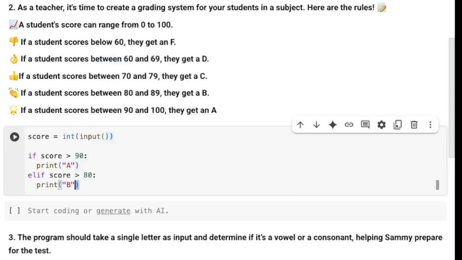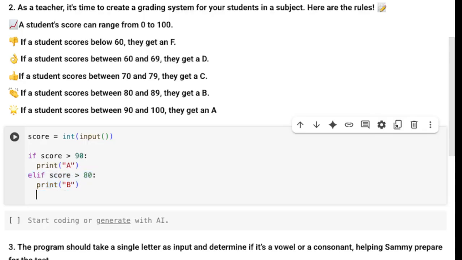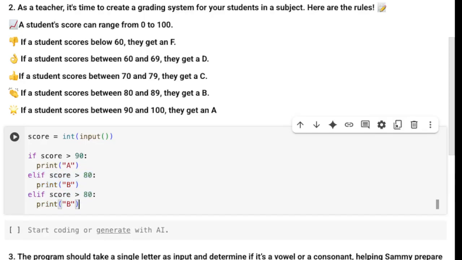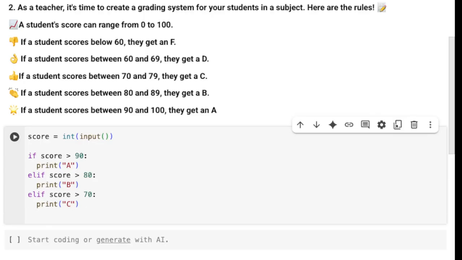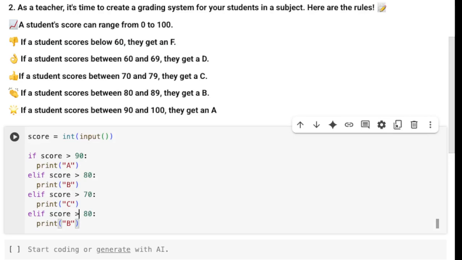Now I will copy this whole statement because writing it again and again doesn't make sense. So here we will do the elif concept, but here we will take 70, and this grade will be C. Now next one, elif. Let's write 70, and here it is given that 60, 60, and this grade will be D.